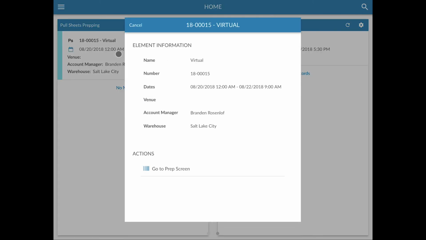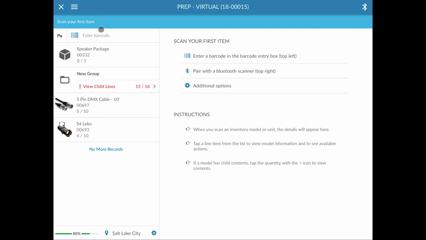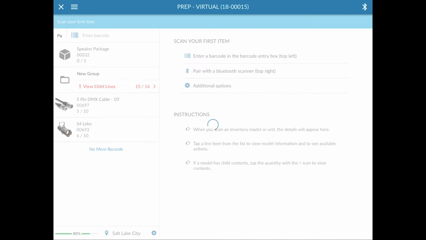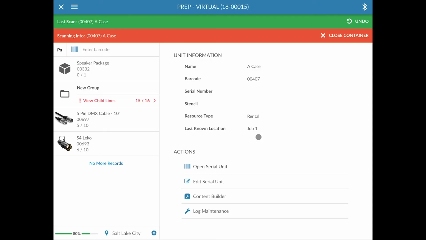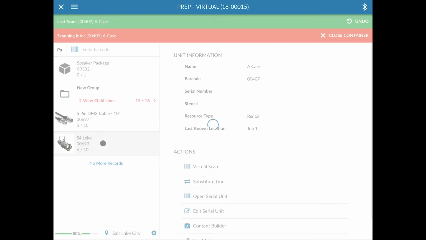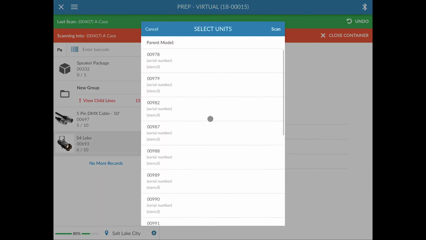One thing we didn't cover is something like a free pick container. So if I enter a free pick container barcode, it will ask, do you want to open the free pick container? Free pick container opened. And it will tell me that I'm scanning into that free pick container case until I close it. So anything that I scan from here will scan into that case, including virtual scans and things like that.